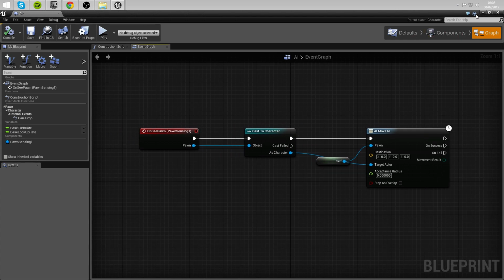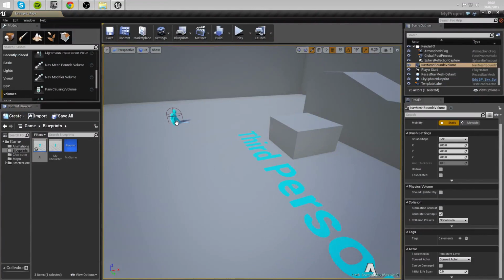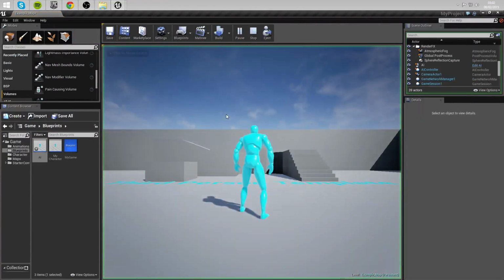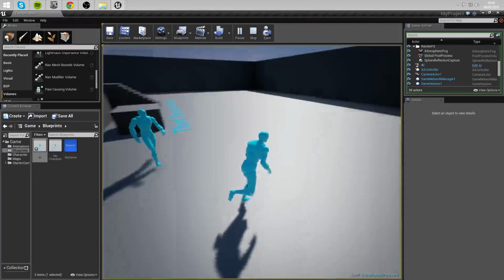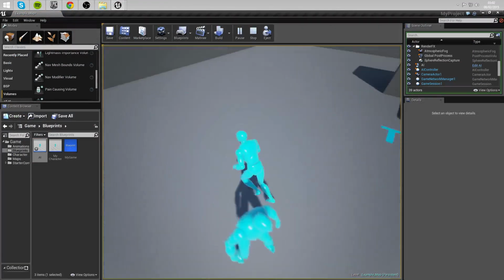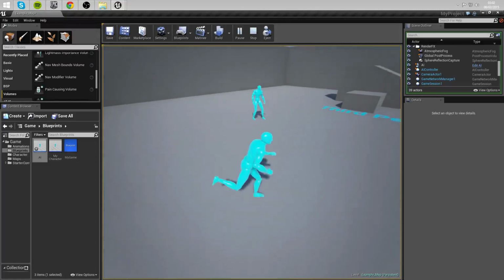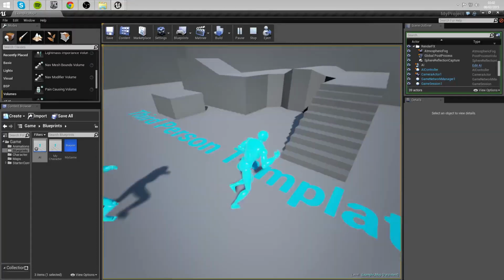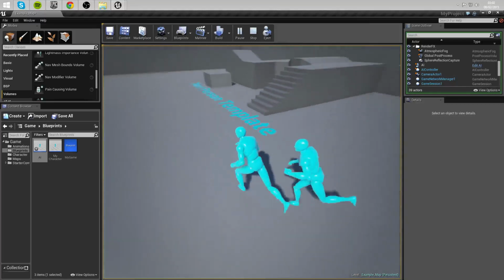So let's just give that a quick test by dragging an AI into the world and hitting play. So when he sees me, you can see that he now runs to me, and if I can get out of his vision, he'll stop. Again, walking into his vision means that he'll chase me, and if I can get out of his vision, he'll stop chasing me.